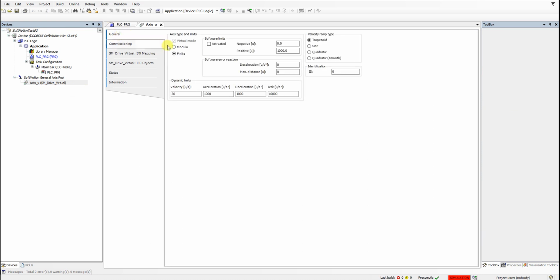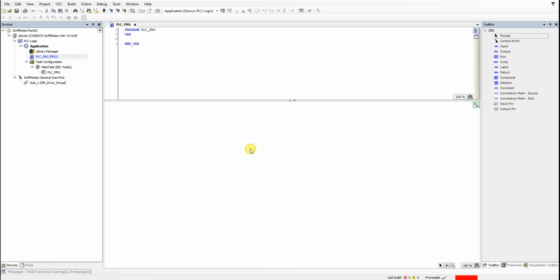If you go to the general, you can see the general specifications for it: the velocity, ramp type, some limits as well, software error reaction, and so on and so forth. I may discuss these properties in a separate video later. Alright, so let's come over here.